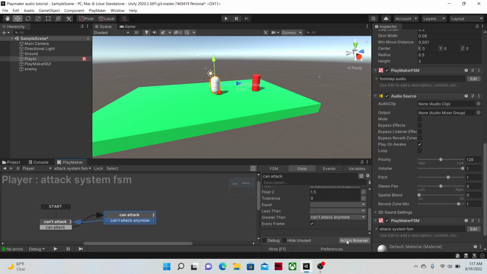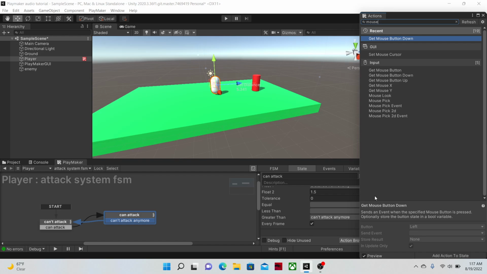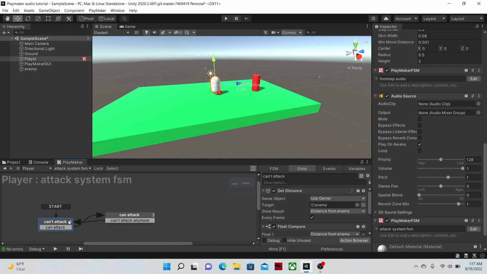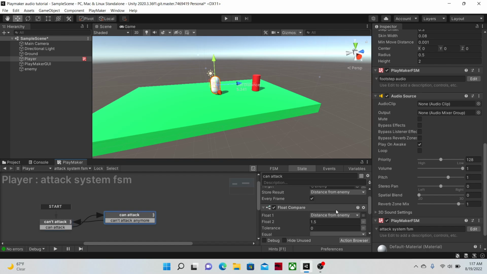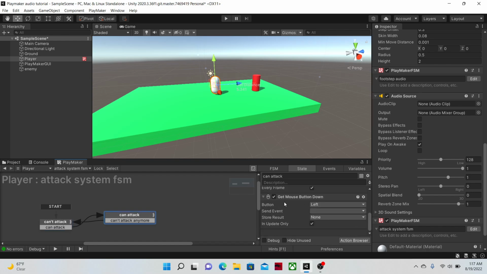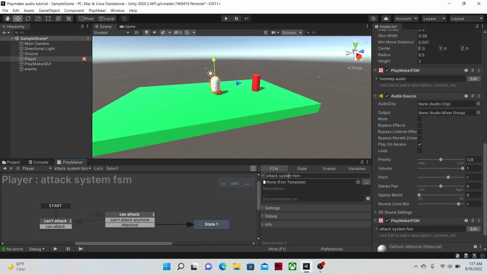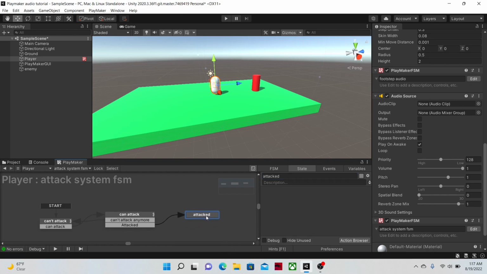Anyway, we're now going to have to do mouse button down. And we're going to put this at the very bottom. Also, by the way, you have to put on every frame on both of these for it to work correctly. We're going to get mouse button down, left, and it's an event attacked. And we're just going to name the state attacked. Okay, good. Put this right up here.